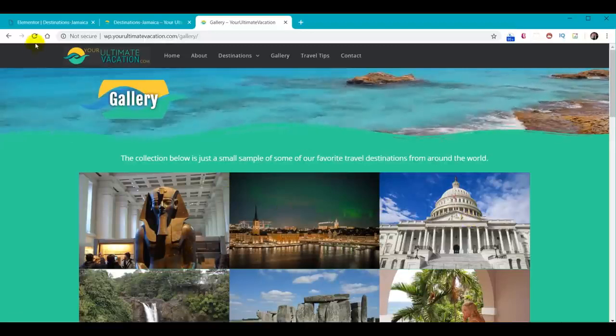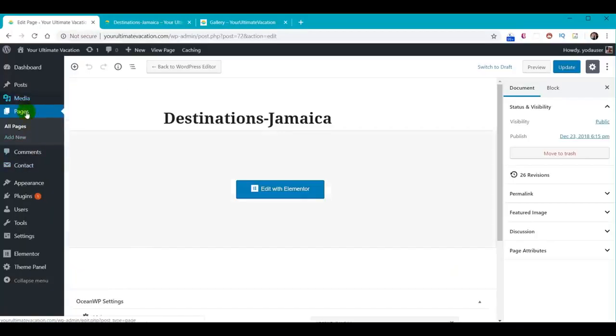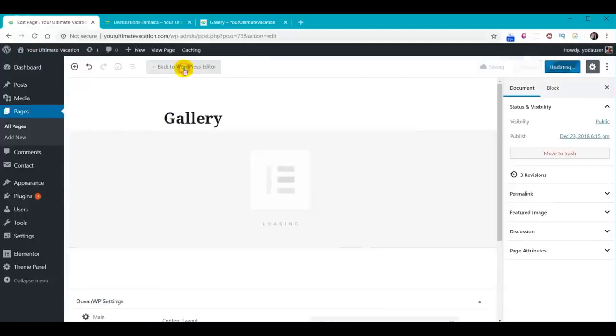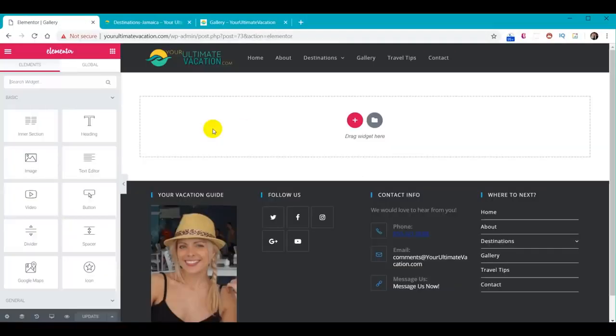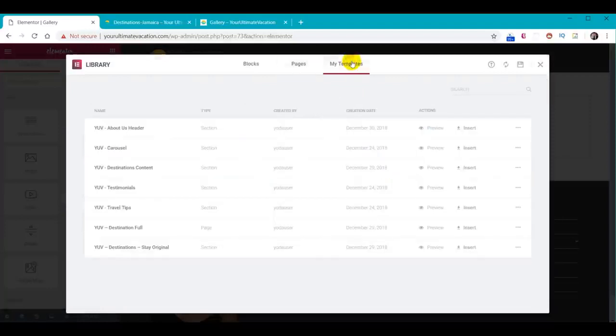So let's go back to our WordPress. We need to go back to our dashboard, choose Pages, scroll down to our gallery page, choose that, edit with Elementor, and we're ready to start creating this page. Now at the top of this page we want the About Us header, and I actually went to the trouble to go ahead and do that behind the scenes for us, so it's in my templates now. And there it is right there.